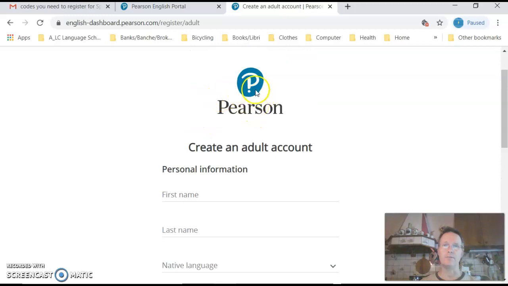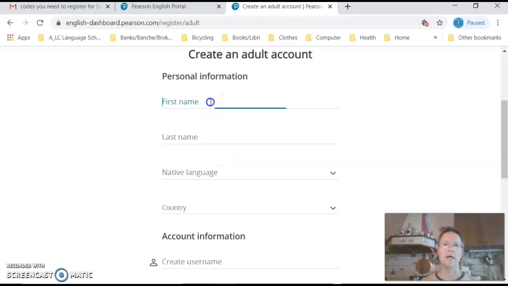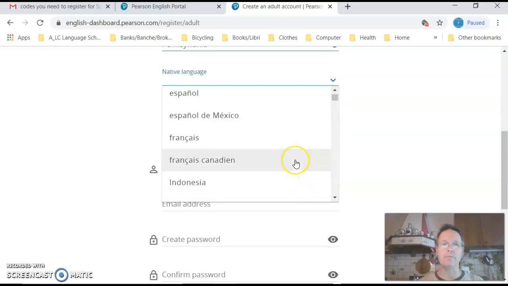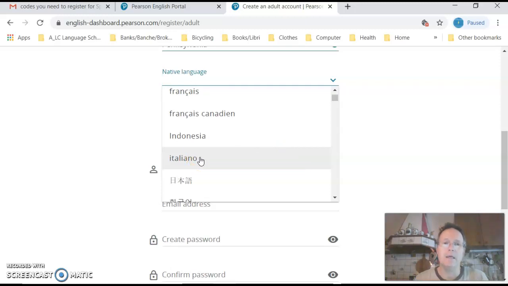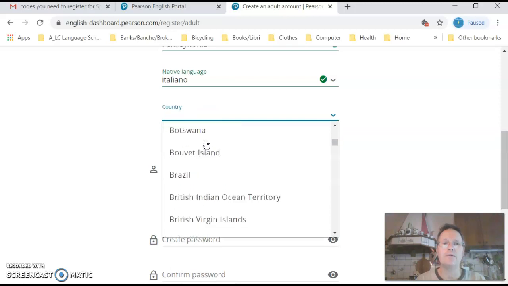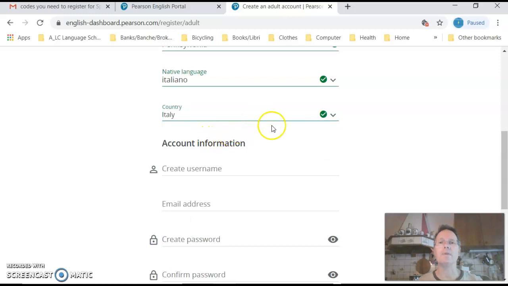Okay, so here is Create an Adult Account, personal information. I'm going to step you through, put the information. So I'm going to use the first name, Giuseppe. Last name, Pennsylvania. Native language, and you can choose native language. There's Italiano, if you choose. I would recommend English, but your native language is probably Italian, so Italiano. Country, and then click on country, scroll down to Italy, click on Italy. Okay, and then we have green arrows that came up for those, so those are correct.